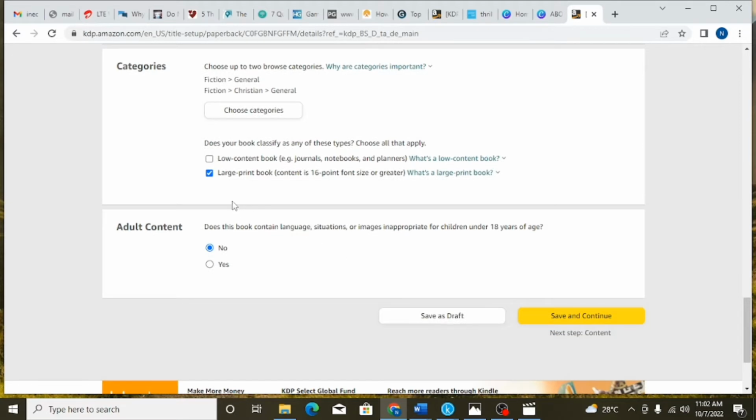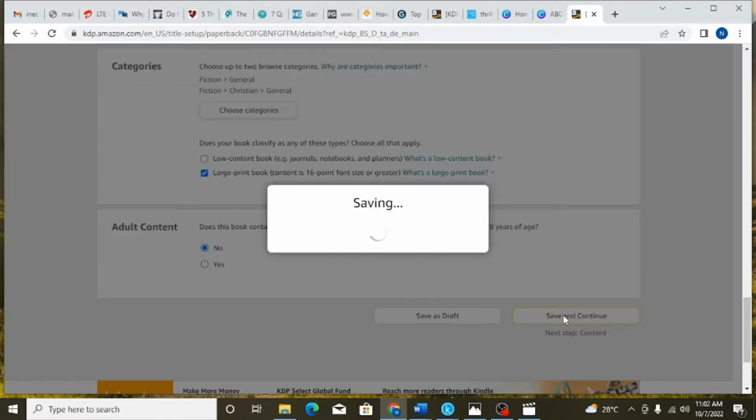Then over here you pick whether it is large print. I want it to be large print so that it can be bulky and make the book more lengthy. So it's large print. Then, is there adult content inside? No, there is no adult content inside. So I click on save to continue.